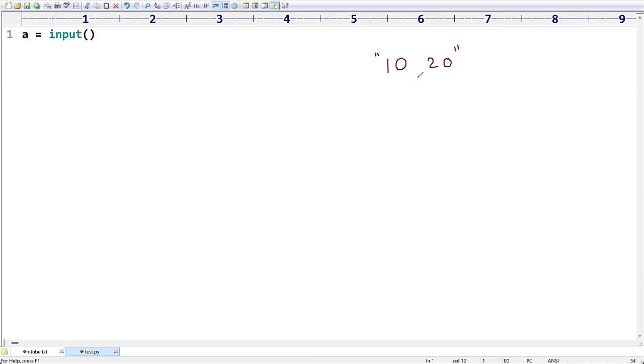Later, I am going to split this. How many characters are there? Because it is in the form of a string, this is one and this is one. I'm going to split this into two portions: the first token is 10 and the second token is 20. For that, in Python there is one special method with the name split. We are dividing the given input into tokens based on space. How many inputs have you given? Two. That's why it is divided into two tokens.